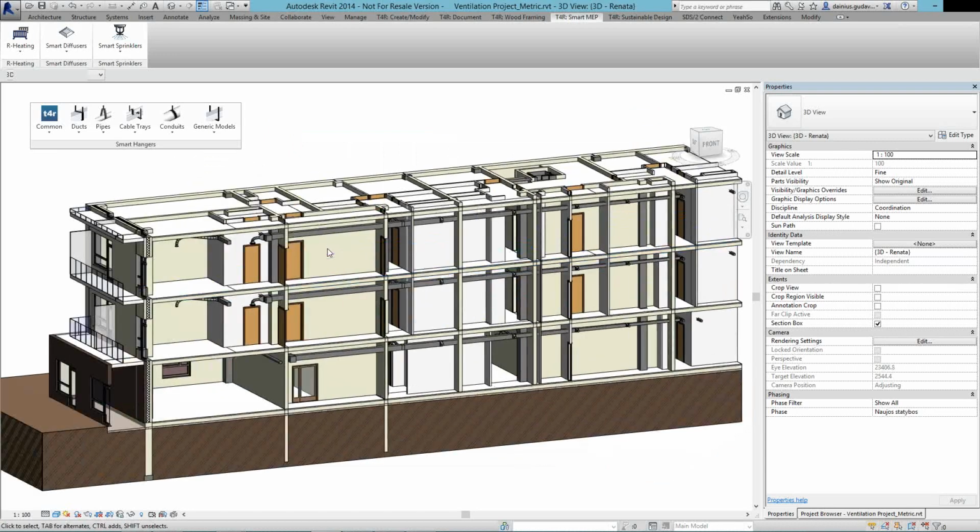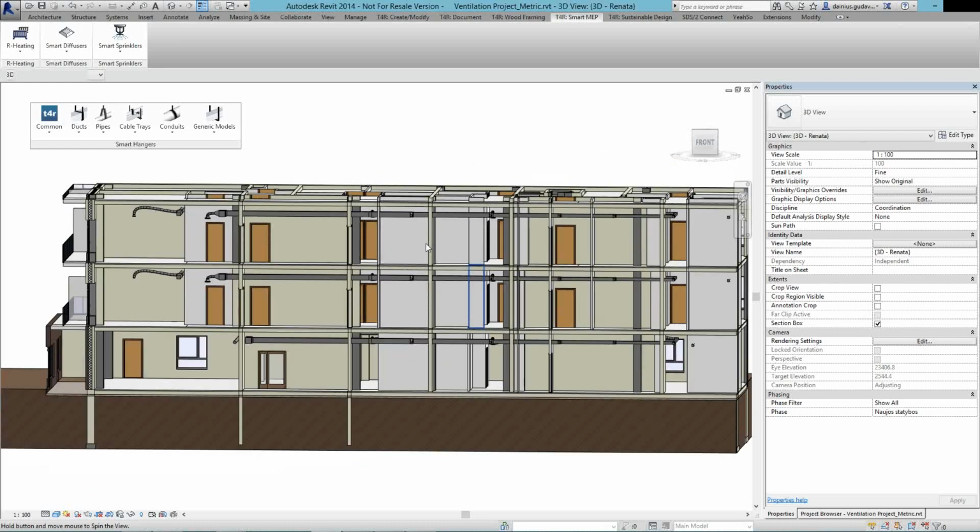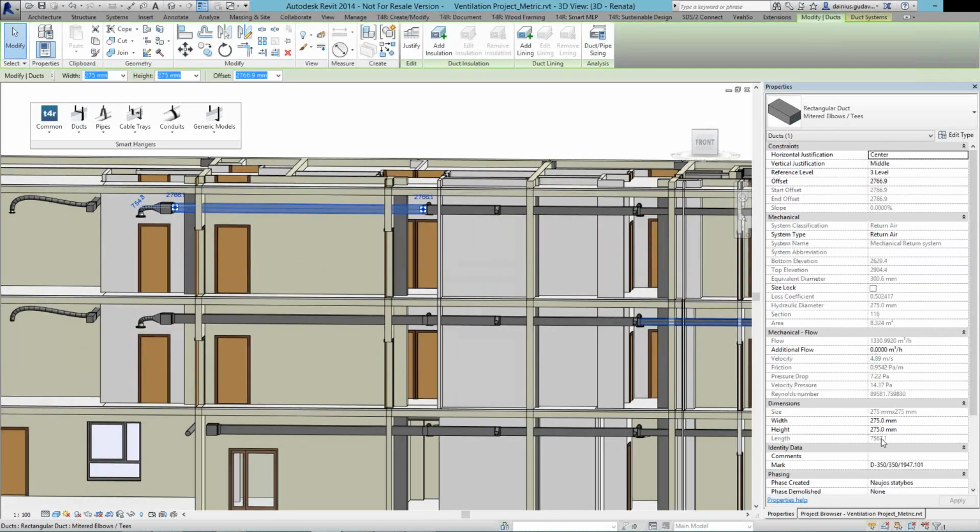So as we can see, we have that project, and there's some things that I want to change. For example, this duct over here is 7.5 meters in length, so that won't be a good start for laying out my hangers on ducts that are too wide, or the length is too big. So I need to split them.